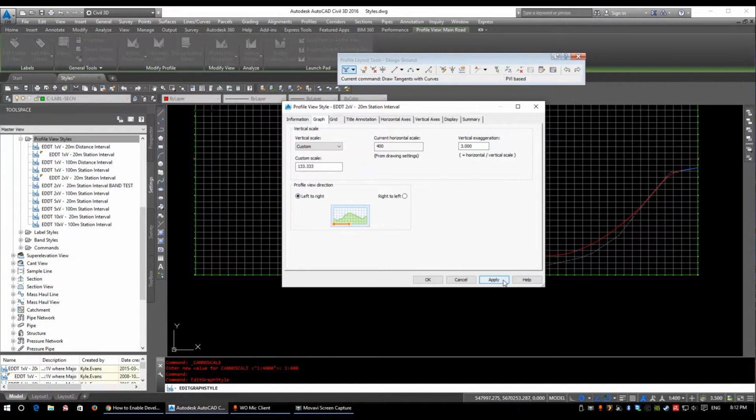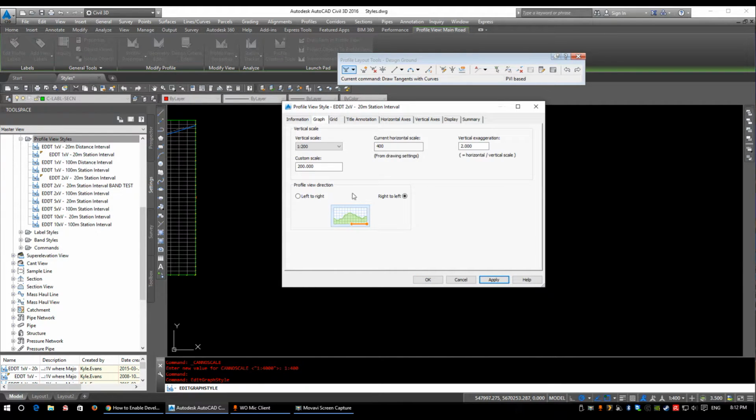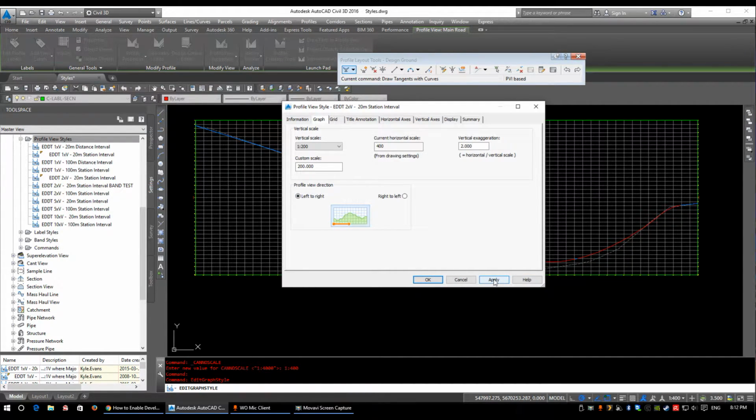So if I change this to 3, we'll hit apply. You saw this get bigger. We're going to leave it at 2. This current horizontal scale is just reading from down here. This custom scale, we'll just leave that. And which way do we want to view it? Do we want 0 to start on the left, or do we want 0 to start on the right? Generally, we'll leave it left to right.